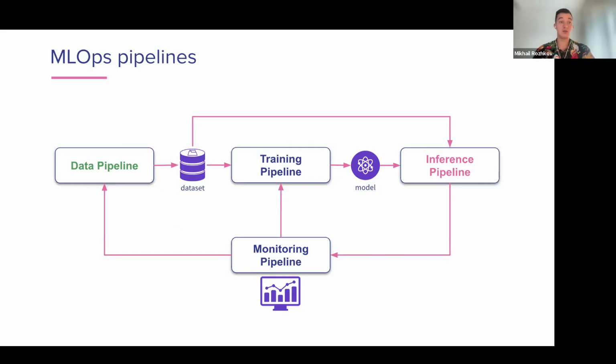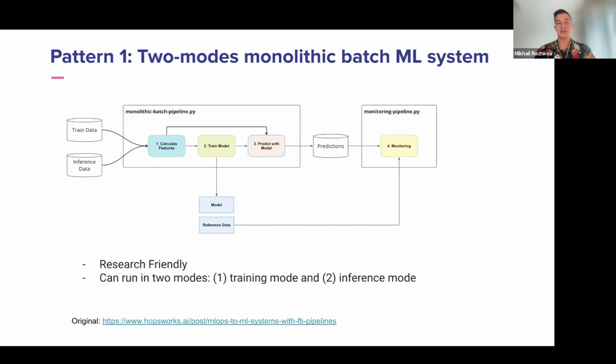And we'll consider today only two patterns that we often see in different teams. Again, in different applications, no matter what data people have, it can be tabular data or images or videos. So the first pattern is the monolithic pipeline that inside can do feature calculation steps, model training, and prediction.